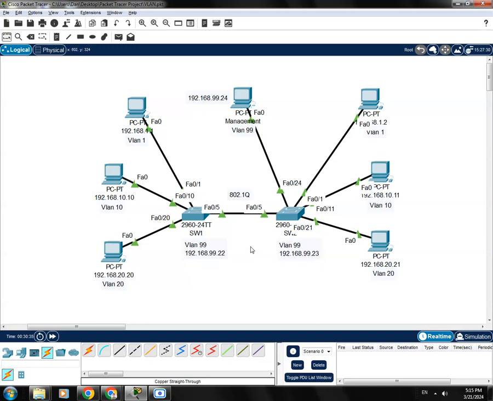Okay, and also we need to add another rule on this trunk. We need to include the VLAN 99. Let's do that first. Let's include the VLAN 99 on this trunk. I'll open up this switch.